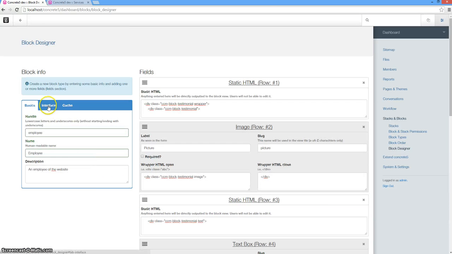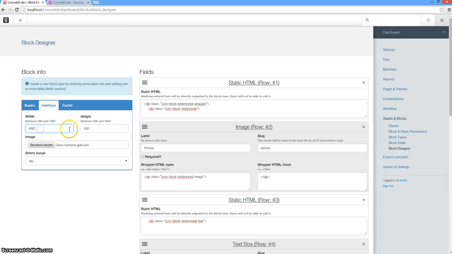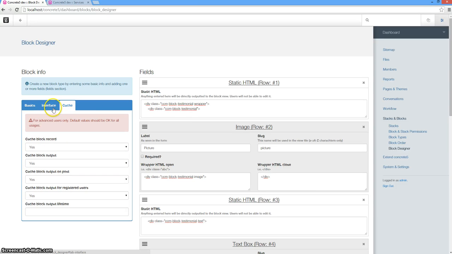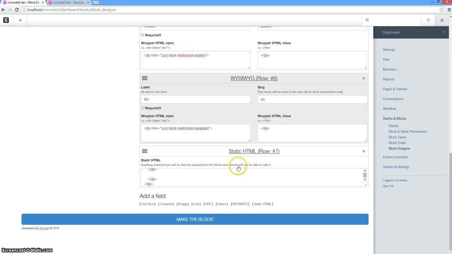We have some other interface options, the width of the block, the height, an image, direct install, we can direct install it. Caching, well, this is for advanced users only, so just leave it at default if you don't know what to do. Okay, then we're going to make the block.